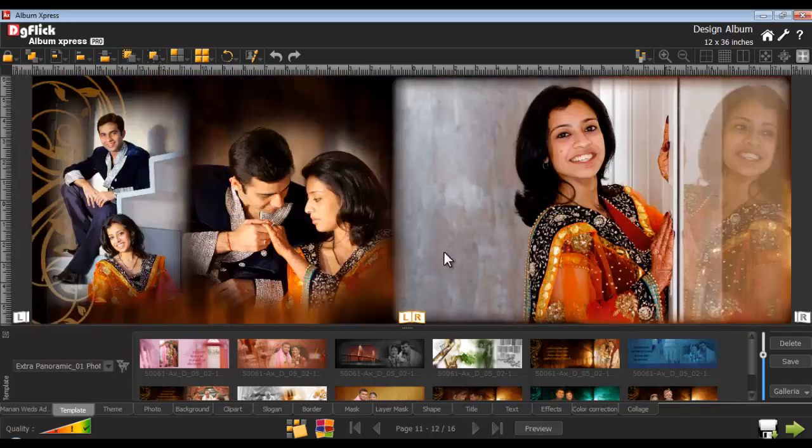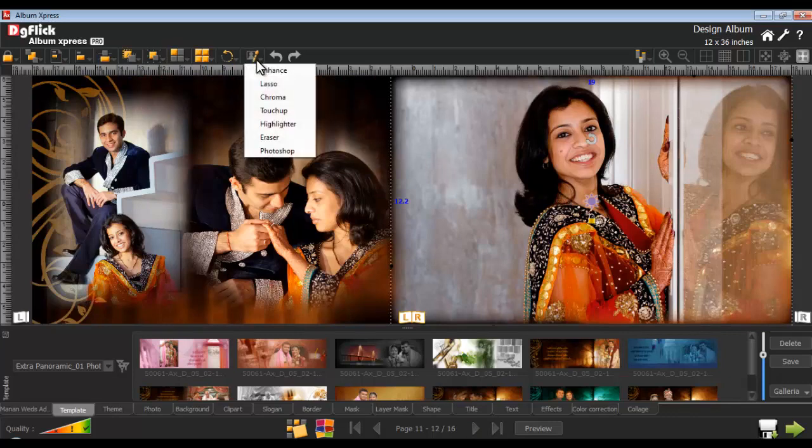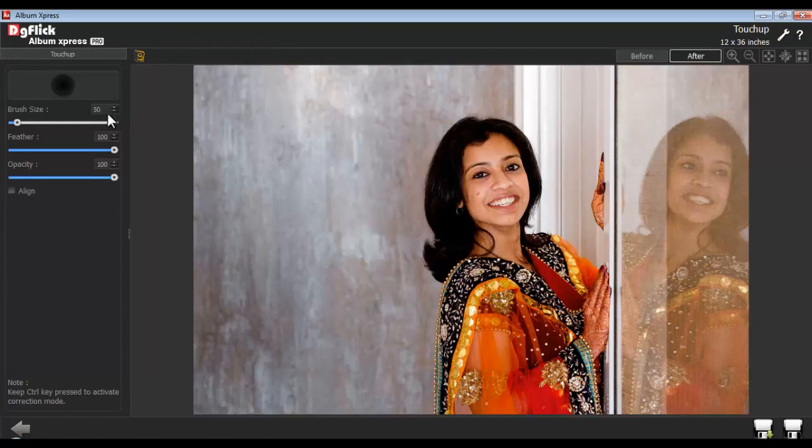Touch-up. To give a touch-up to your photos, select the photo first, and from the Edit Photo tab, select the Touch-up option. You can adjust the brush size accordingly. You can also easily adjust the feather and the opacity for your photo.